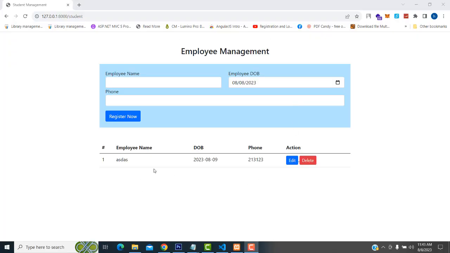Today I am going to teach how to make a simple CRUD application using Laravel 10. Okay, so let me show the demo first.